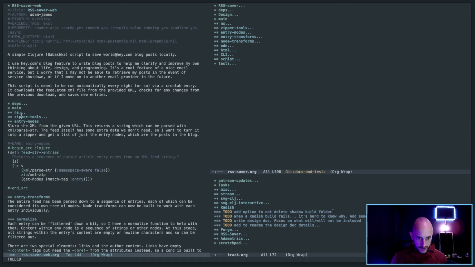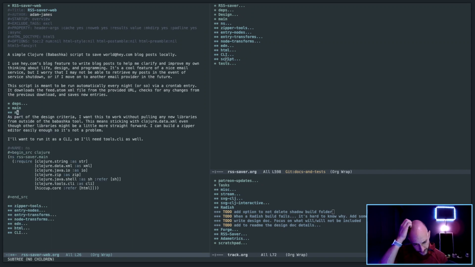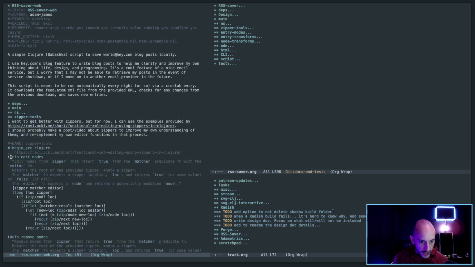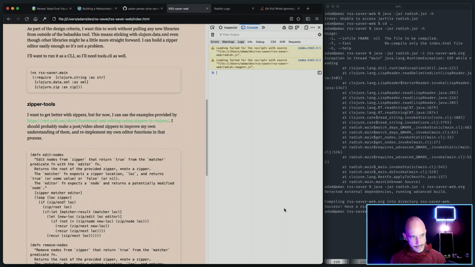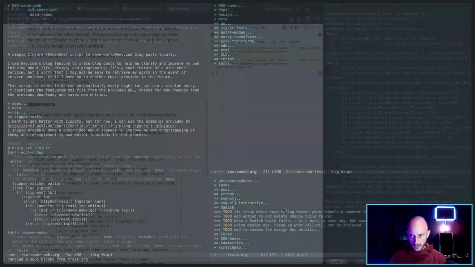So there's an interesting thing going on here. The first thing... well, let's not worry about that right now. Okay, so I have to fix this. This is a big problem. To do: fix issue where read string breaks when there's a comment line. There's got to be a way to fix that quickly, right?